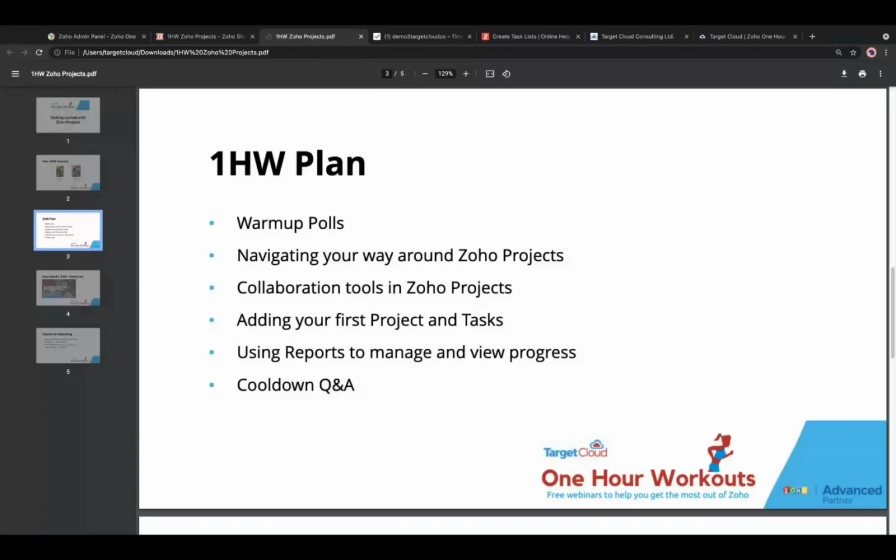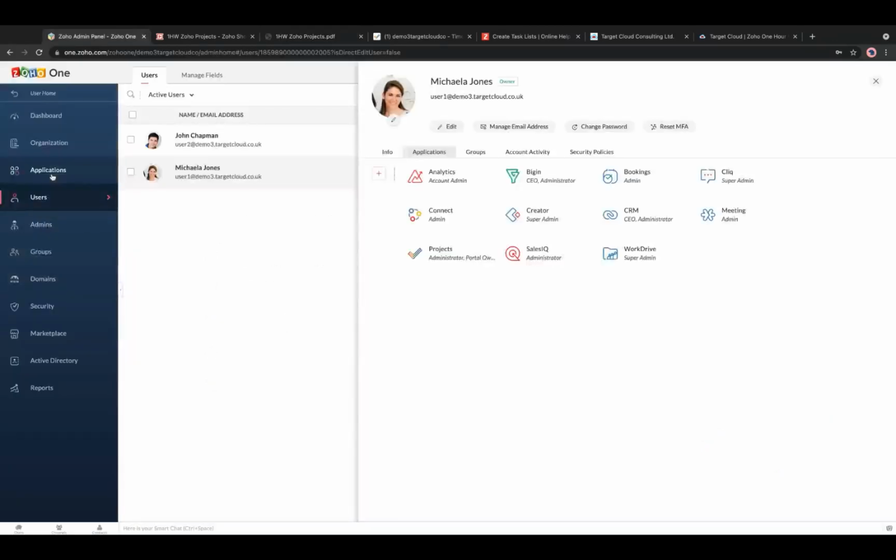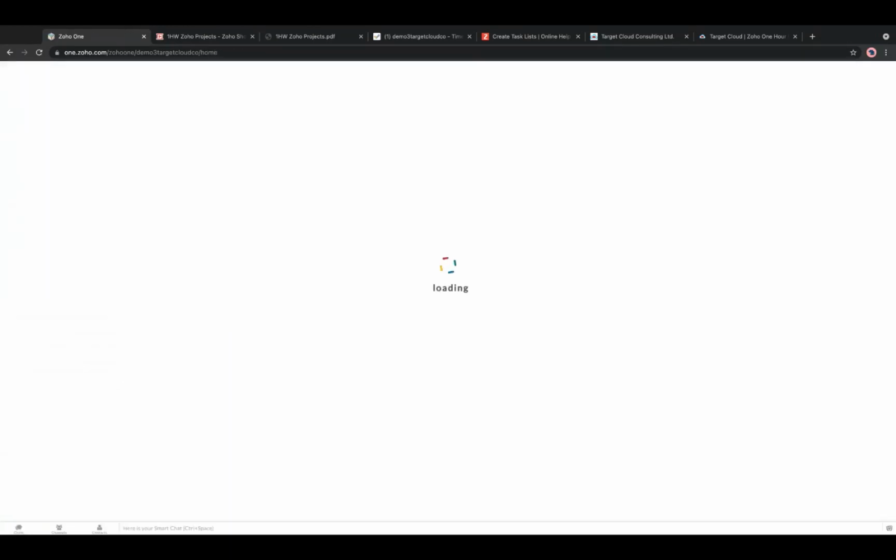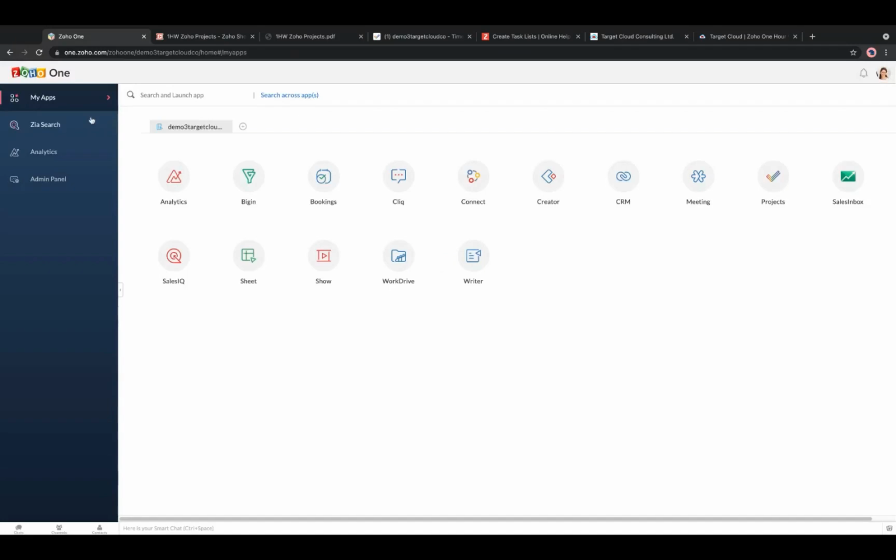So how do we get there? Well, as usual, I'll give you the three methods. From Zoho One, if you're a Zoho One user, you'll see in your applications you've got Zoho Projects, and the graphic for it is the tick mark. If that's enabled in your Zoho One panel, then when you go to the user home, you'll see Zoho Projects identified as an application in there.